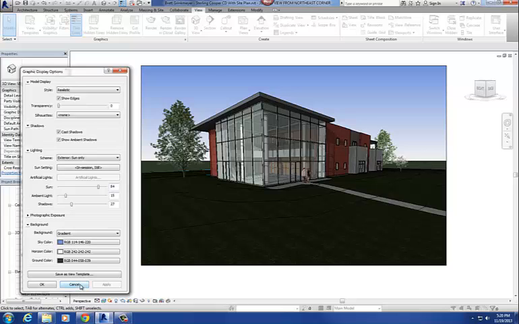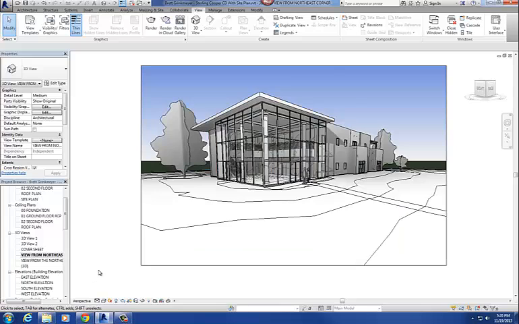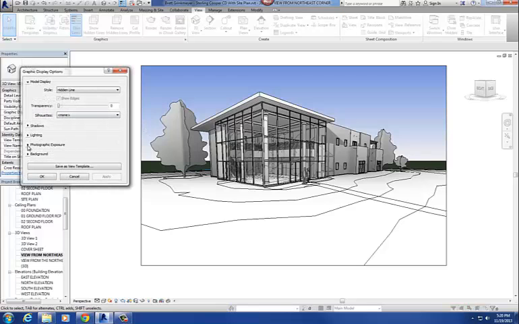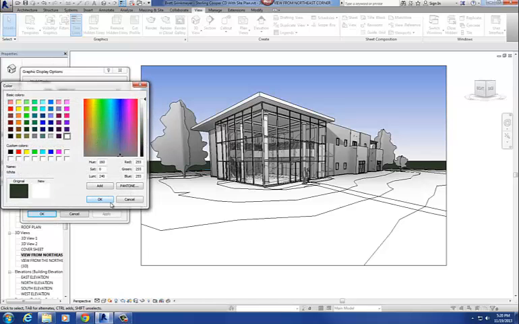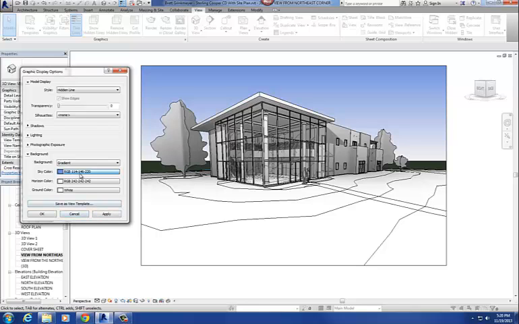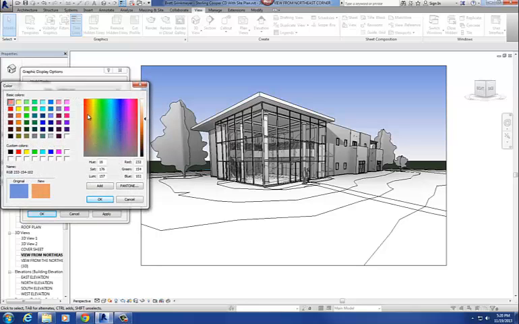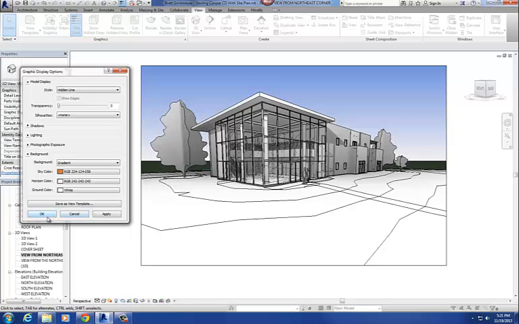You don't have to go with a realistic view. Sometimes a hidden line looks pretty good too when you do this. So I'm going to say OK. All right, go back to hidden lines. Of course, it kept my gradient in the background. But let's keep the blue. Let's keep the background, but let's change the ground color to white. All right, and let's change this to something really weird. All right, like an orange color for the background of the sky. I'm going to say apply.